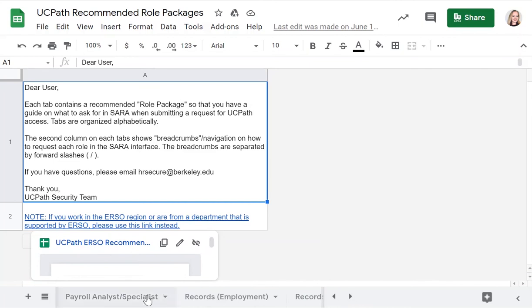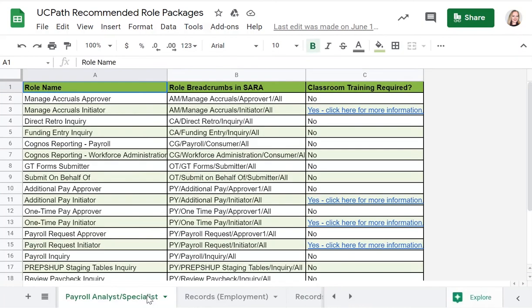For example, this is the recommended role package for a payroll analyst or specialist. Not every payroll analyst may need all of these security roles. It is also possible that they may need a security role listed in a different package depending on their specific responsibilities. This is just a recommended list.